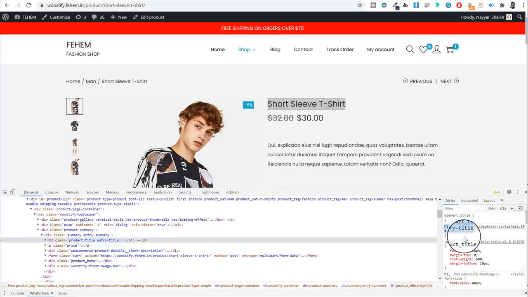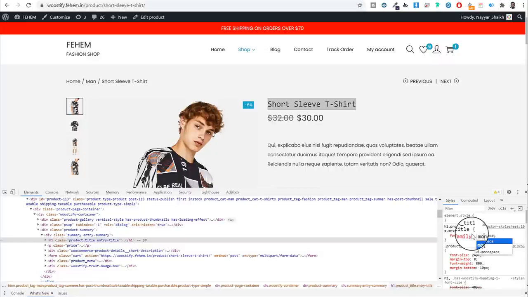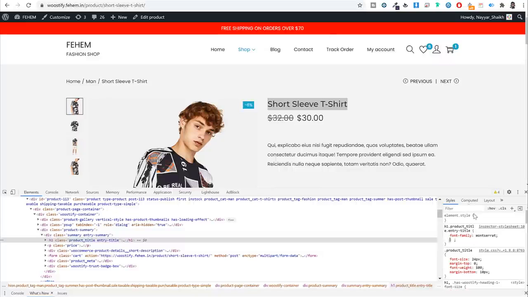I'll click on this plus button and I'll type in font family. There are many things over here. So first we select font family. In this case, I want maybe Roboto, or maybe let's select Montserrat. Okay, this is one font family. So I'll type in Montserrat. Now as you can see, changes are applied.